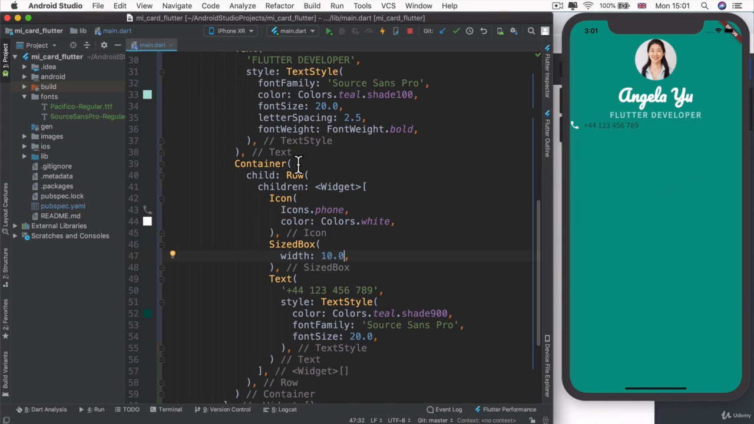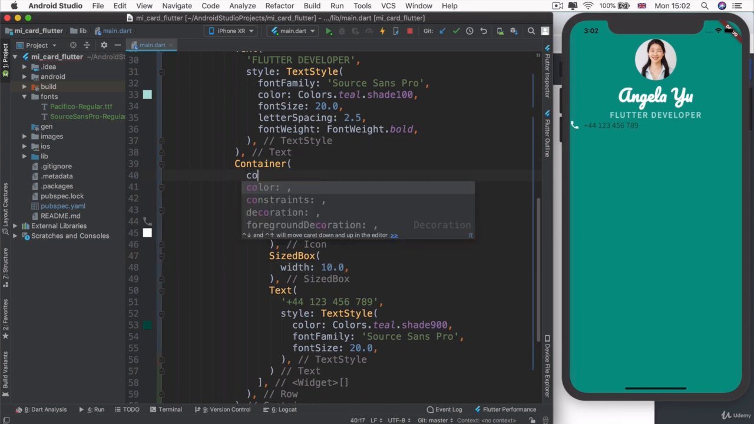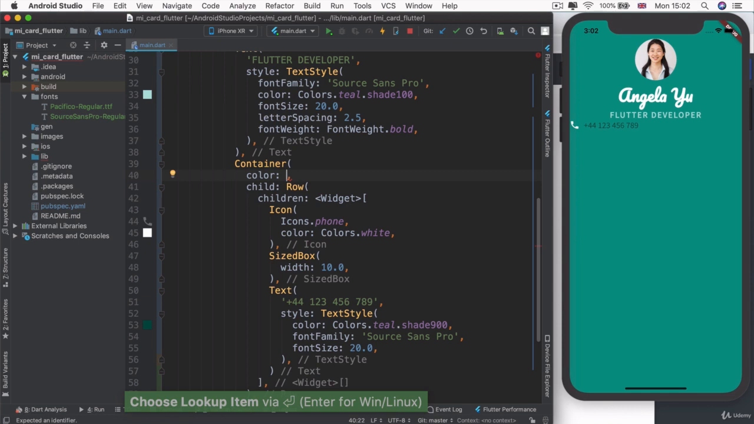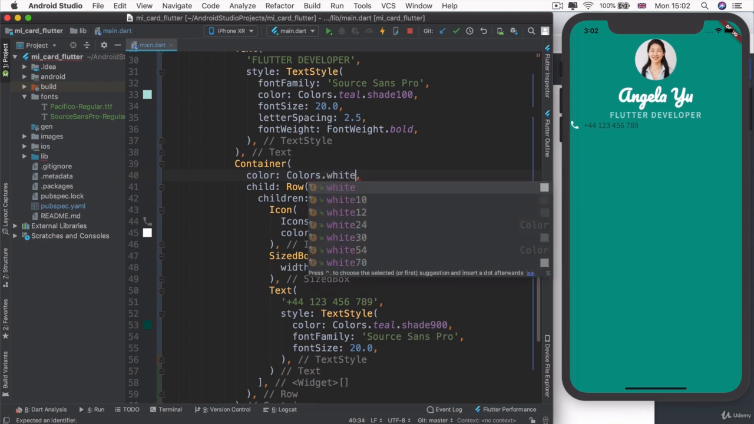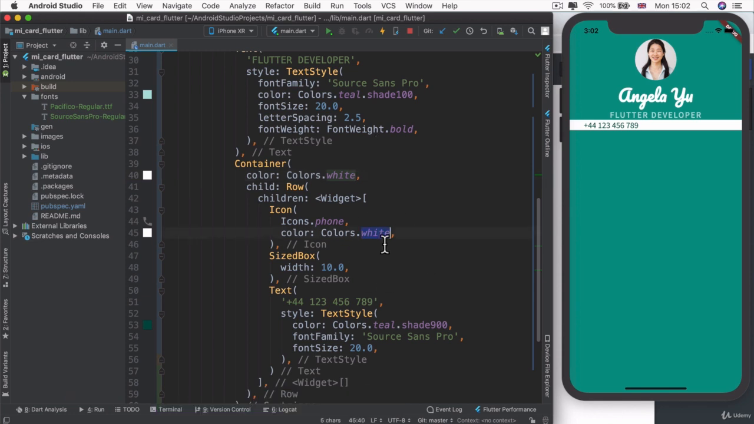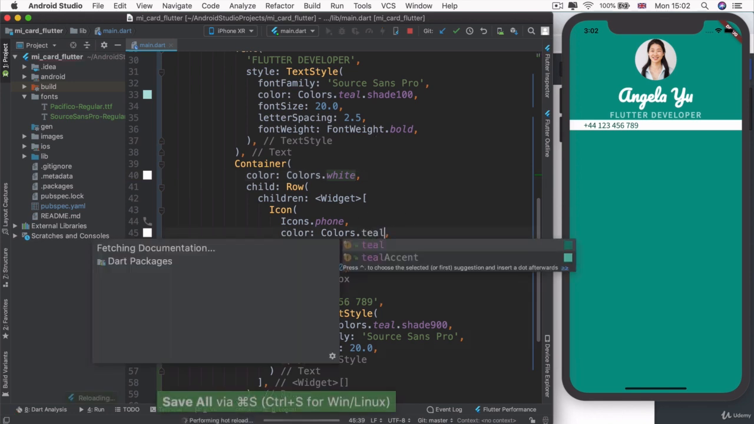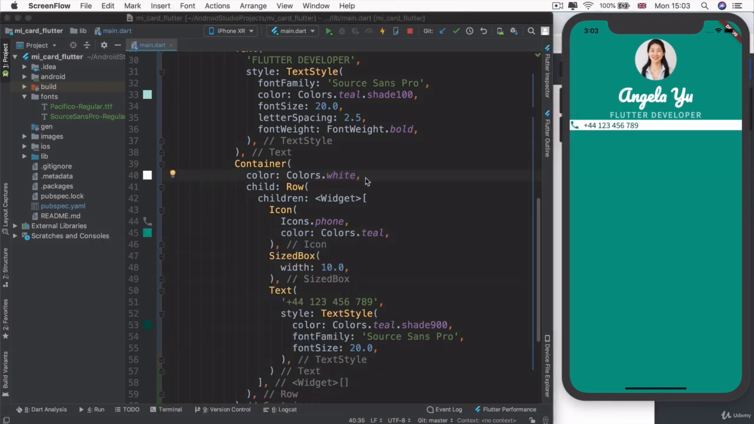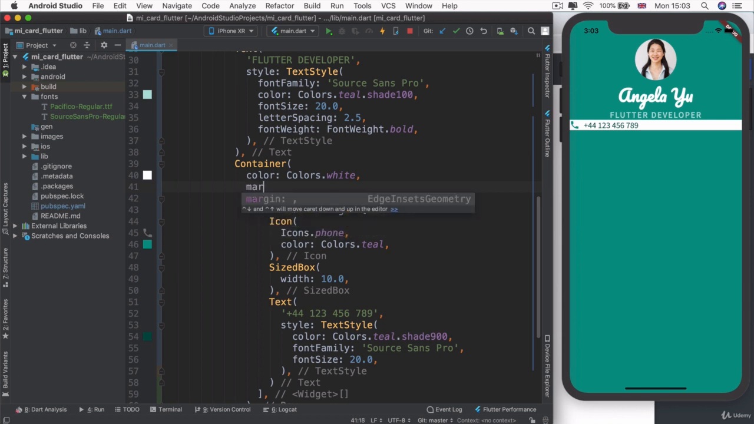So finally, I'm going to give my container a color just so that it'll show up as a separate piece of information from the rest of my widgets. So let's give this a color of white, and let's hit save. And now I have to change my icon back into teal so that it's visible, and I can make it come away from the edges of the screen a little bit by adding margin.